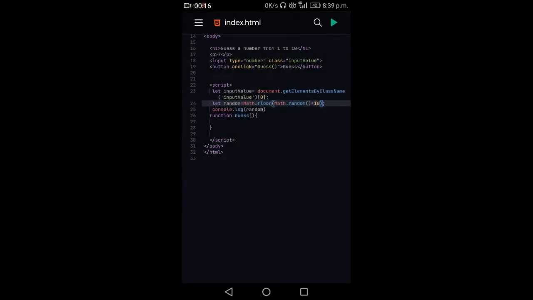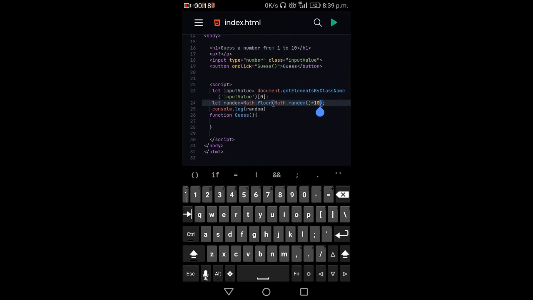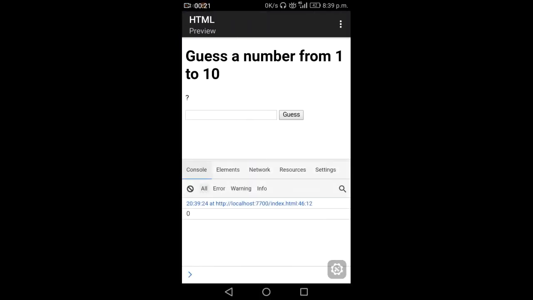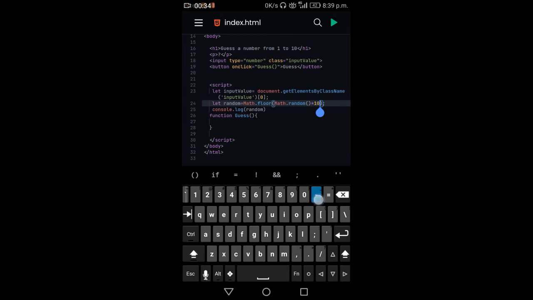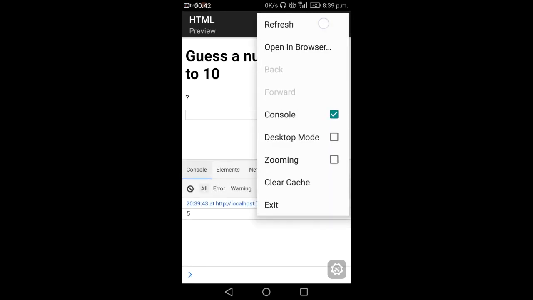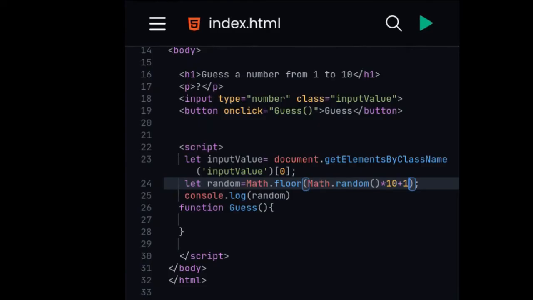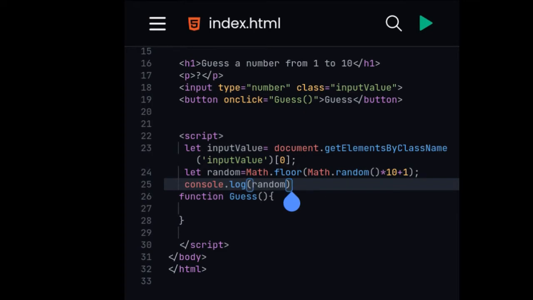It means I am not getting points. But what we need to do is, if this number is exactly 0, then we don't need this 0. So for that I am adding here +1. If the number comes 0, then it should be +1. So now you will see there will be no 0 number. Now it is perfect. Now we will get from 1 to 10. Now we have got the random value, so I am again removing this console.log.